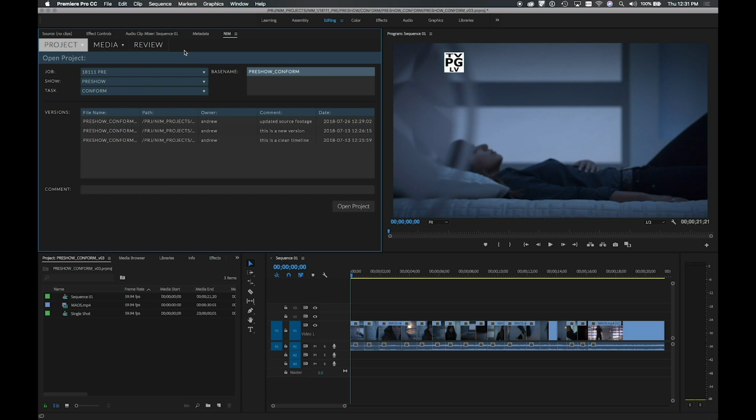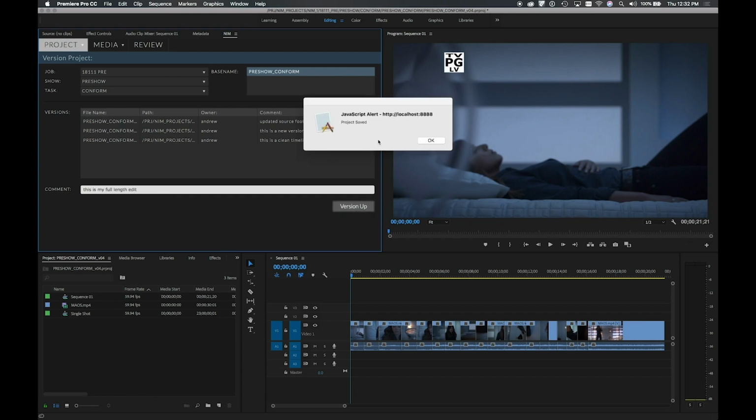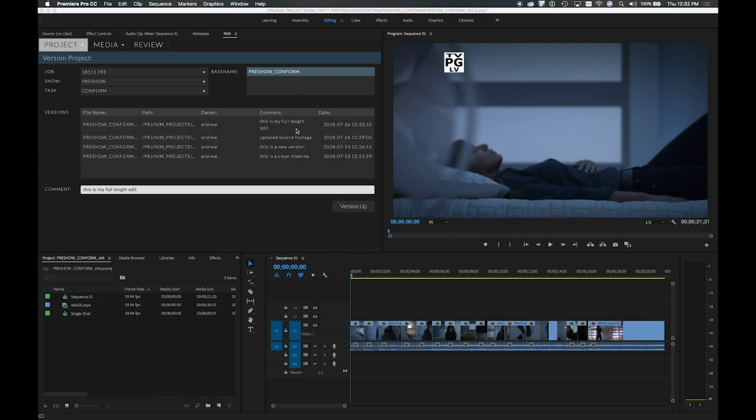So the first thing I want to do is go ahead and save this version into one of my NIM jobs. All of the data for NIM is saved with the project. So as you open a project, because as you know, if you open Premiere, it forces you to load an existing file, it'll already know exactly where it came from. So if you had one already, you could simply go in and version up and say, this is my full length edit. And it's going to go ahead and add that to NIM.